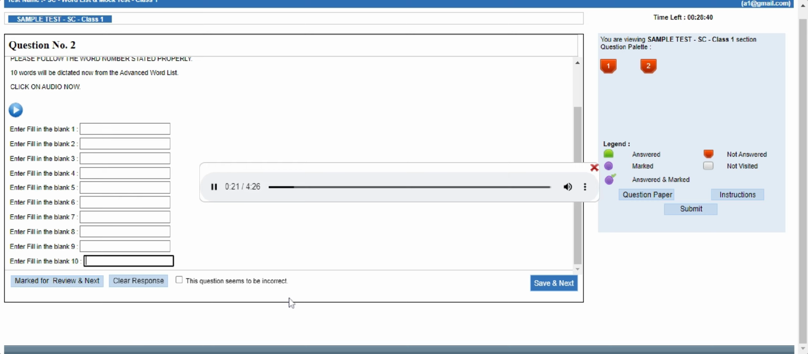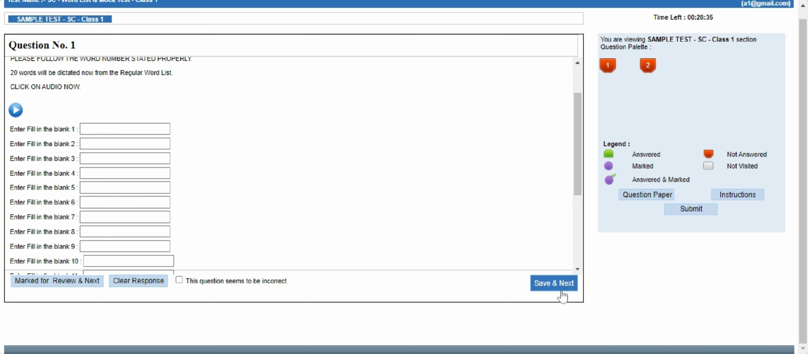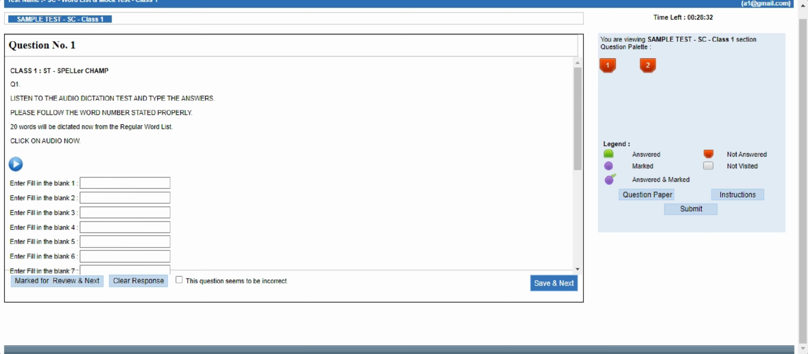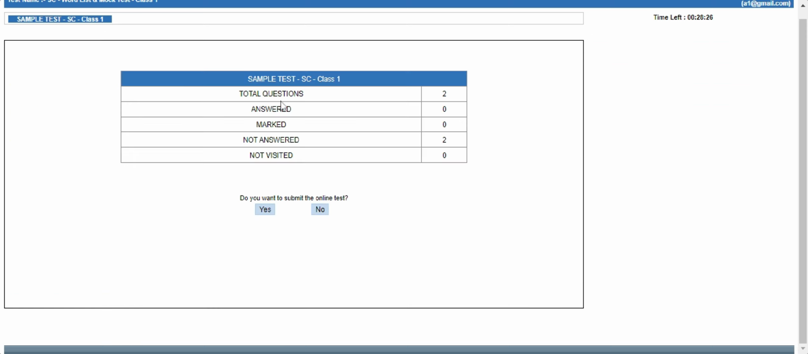Now save and next has to be done after you complete the second question. So question number 1 and question number 2 have been done. Now you can submit it over here. Once you submit, there is a final click button before you. Before that, you see the two questions, question 1, question 2.